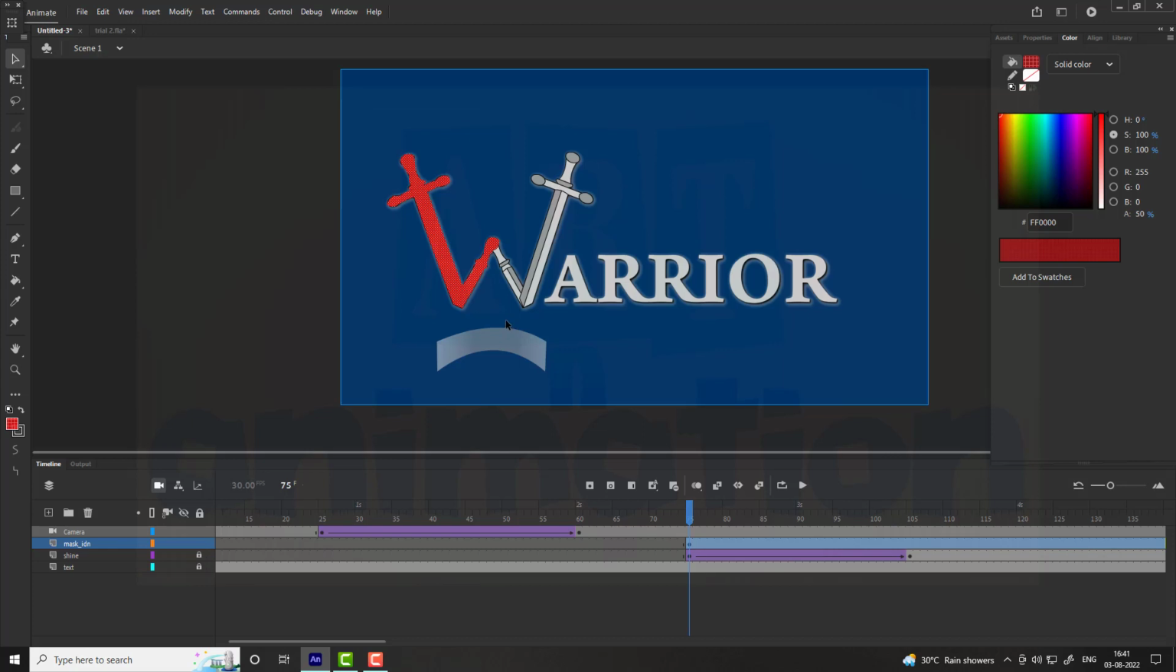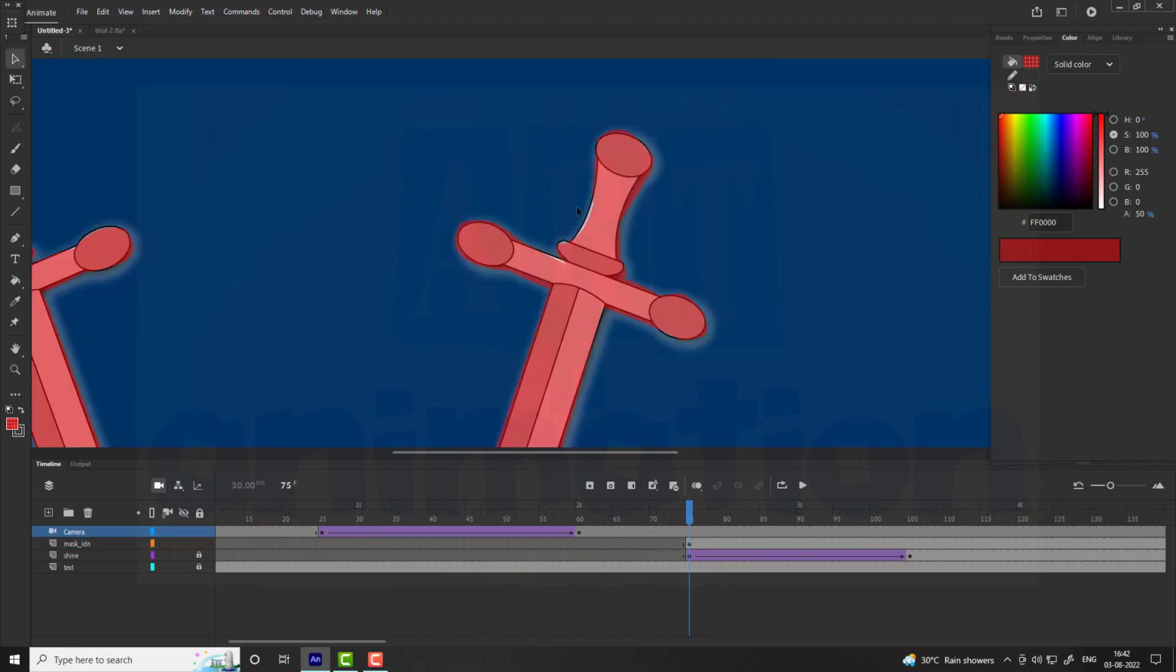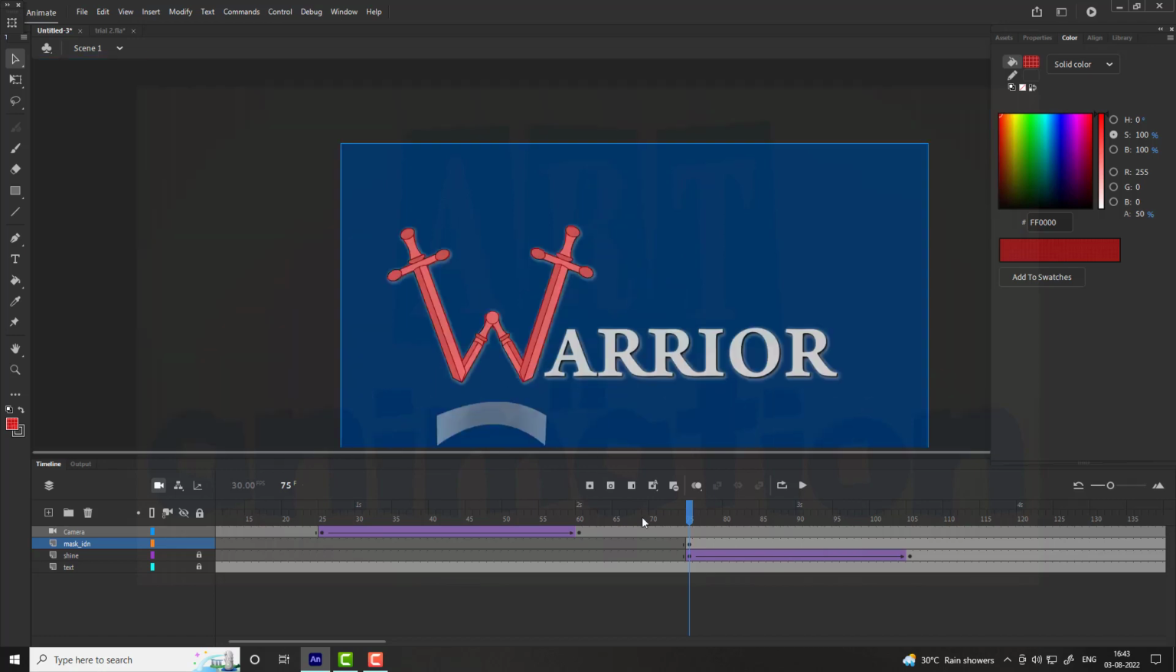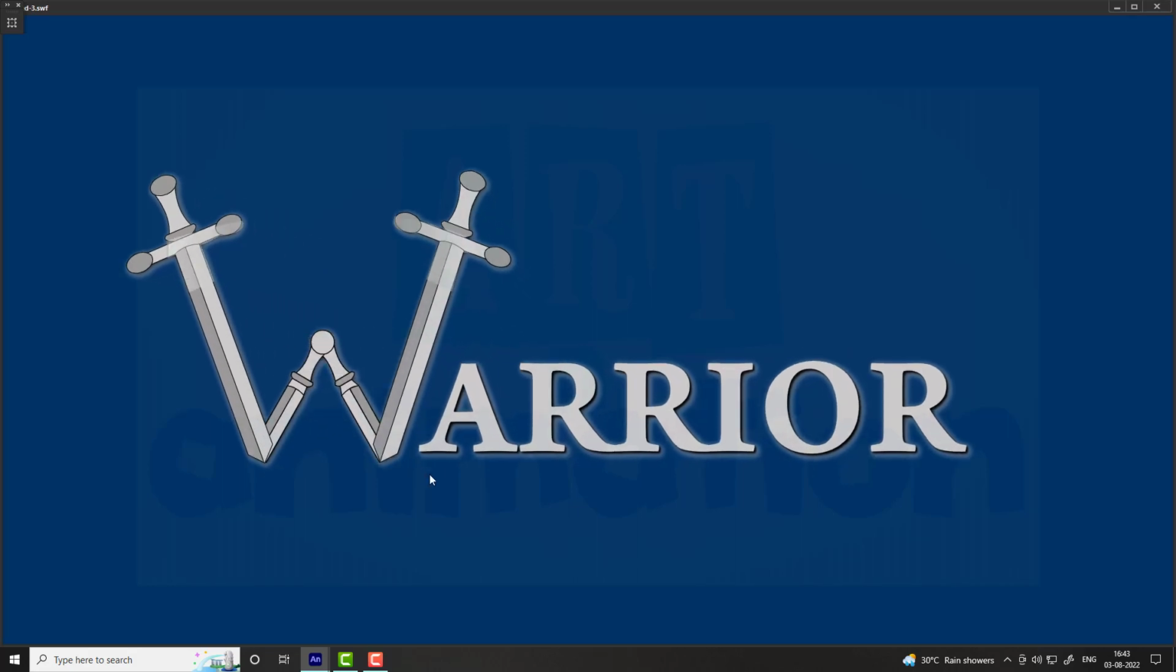Now duplicate the shape and flip it horizontally by using the free transform tool. Right-click on the mask layer, select mask. See the preview. Now we are going to create a glow effect for our title.